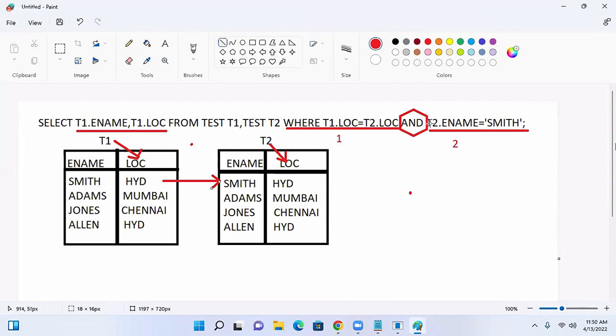And what is the second condition? T2.ename is equal to Smith. Let me show you, this is T2, T2.ename. T2.ename is equal to what? Smith. So my second condition is satisfied, yes or no? Yes. And the first condition is satisfied? Yes. Hyderabad, Hyderabad. So both conditions are true, true. When both conditions are true, what does it say? True, yes, it was true.